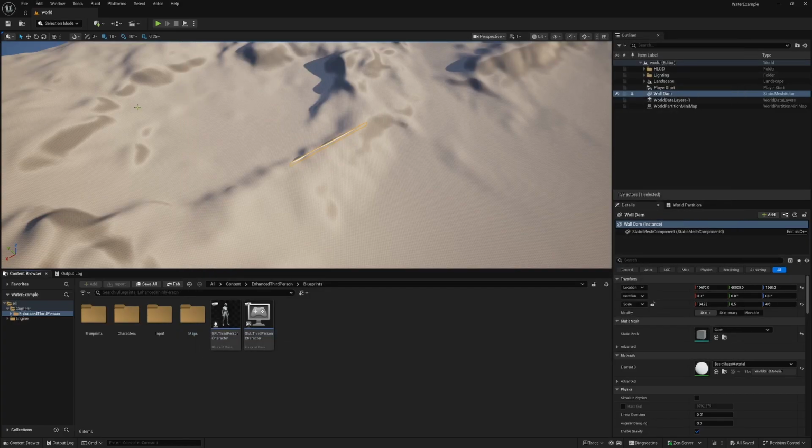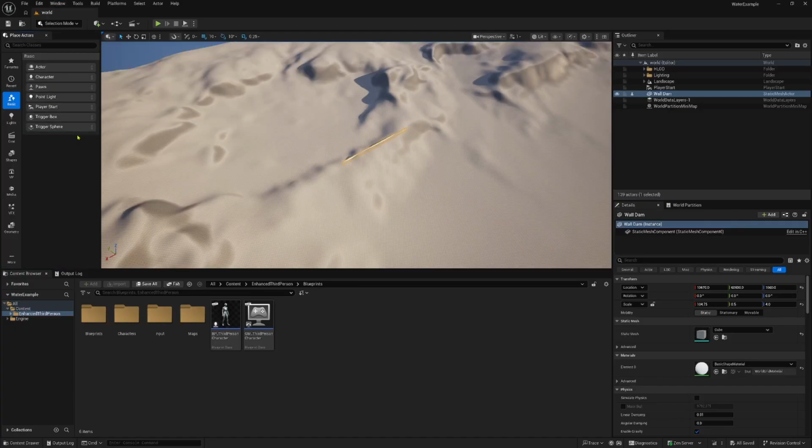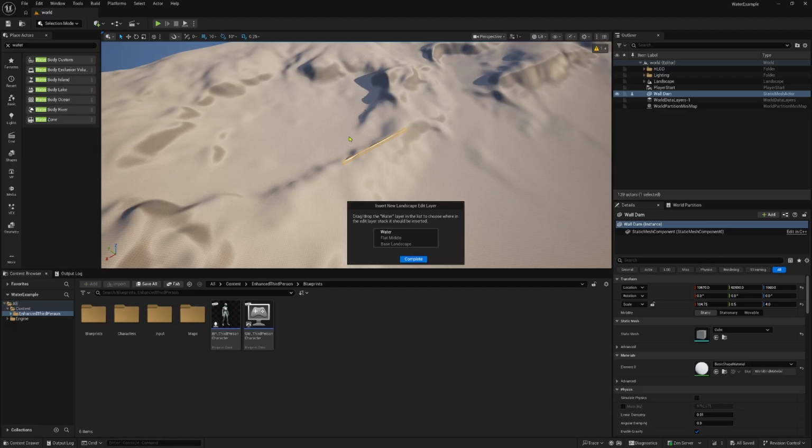Once you get the plugin installed, you want to verify that you have the plugin. The easiest way to do that is just go up to Window and Place Actors, and then in the little search box type in water. If it's installed correctly, you'll see there are some different choices here for water. What we're going to do is add Water Body Lake. Drag that over here into my world.